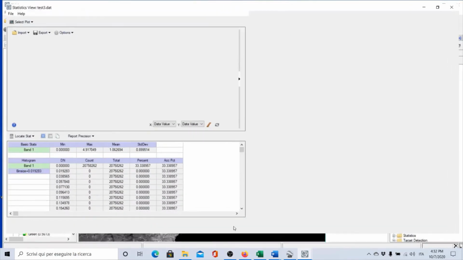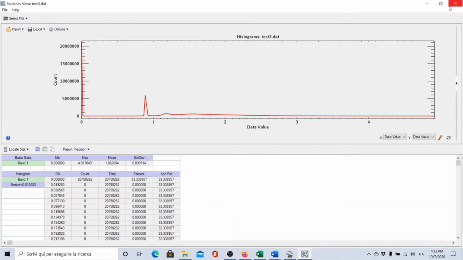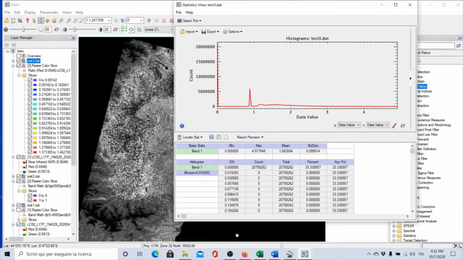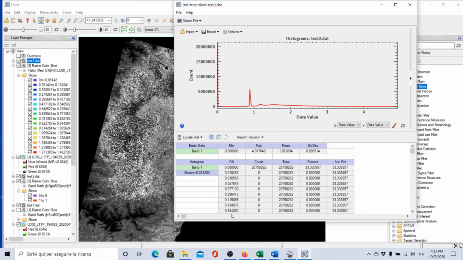That are less than 1. That means that the reflectance in the red band is prevailing, if they are less than 1. What is this peak? This peak will be the water, of course, because the water is reflecting more in the red than in the near infrared.